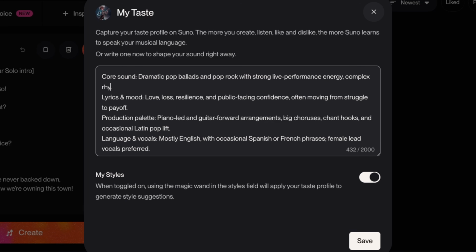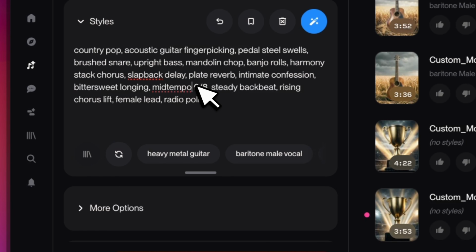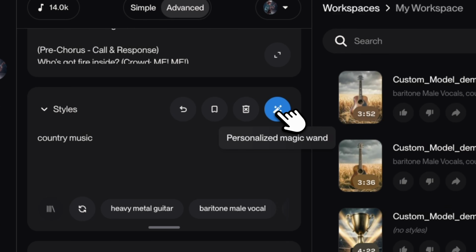Think of it like custom instructions in ChatGPT, but for your music. Your taste profile helps Suno suggest better style prompts and make better songs, especially when you use this blue magic wand here. And that's it for this video.